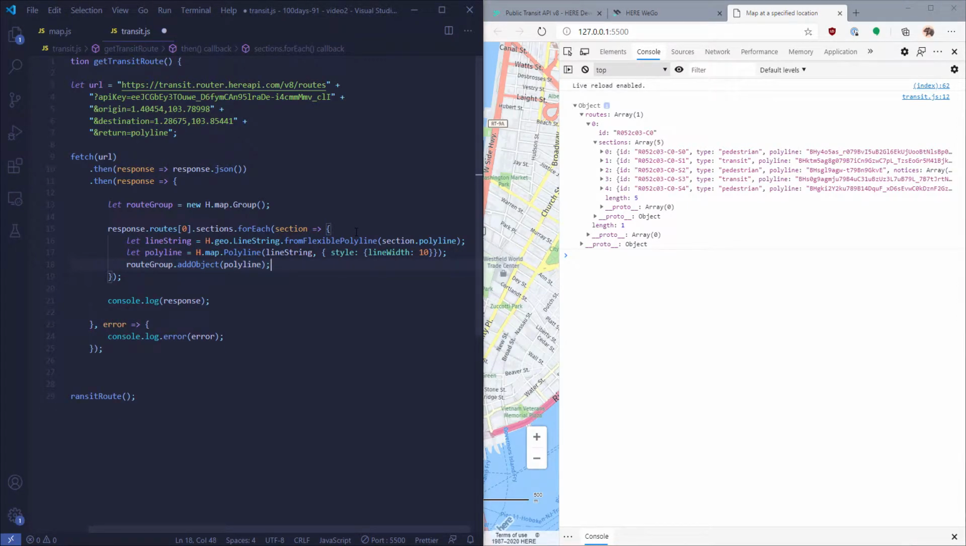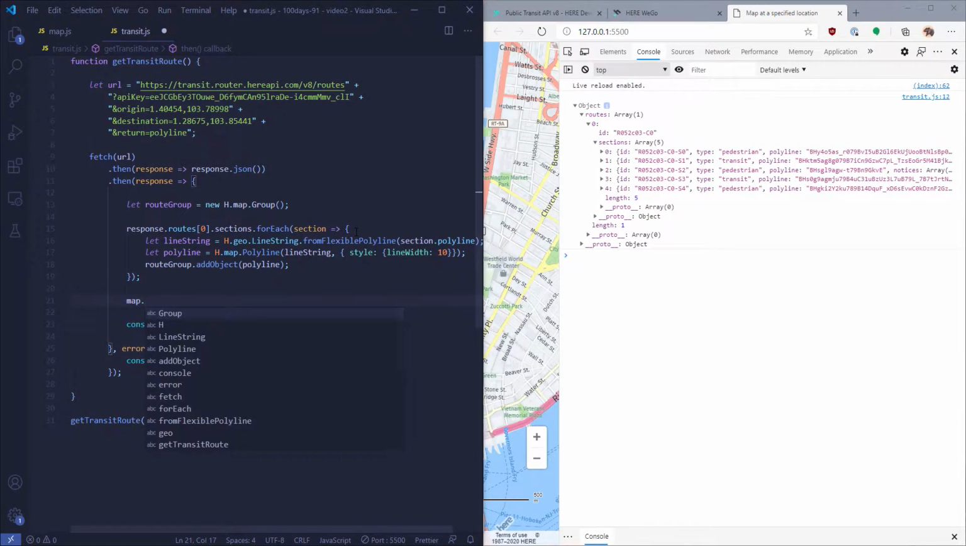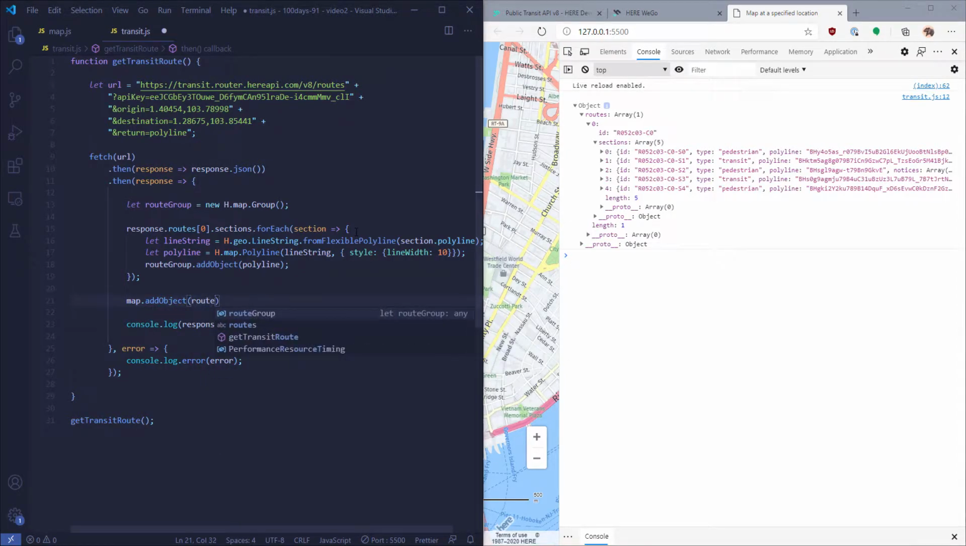And now we should have a polyline for every single one of our sections added to that group. Now, what we still need to do is add that group to the map. By adding the group to the map, all objects inside the group will be added to the map. So now that we've done this, they should be visible.